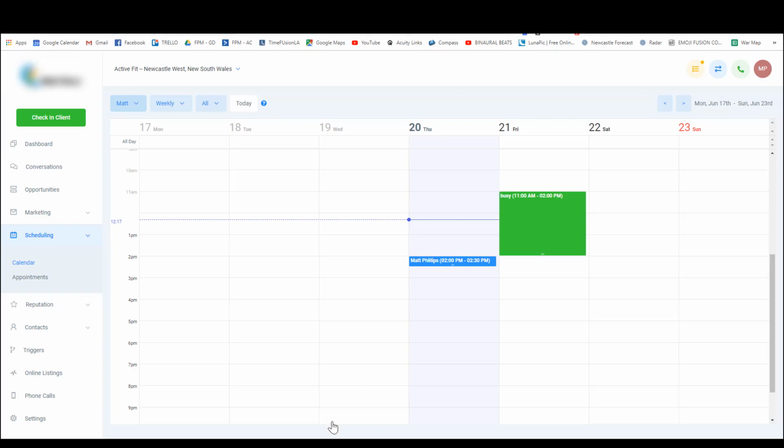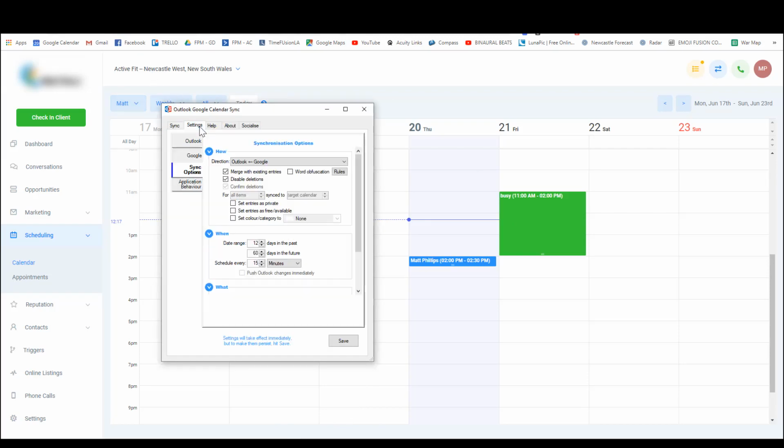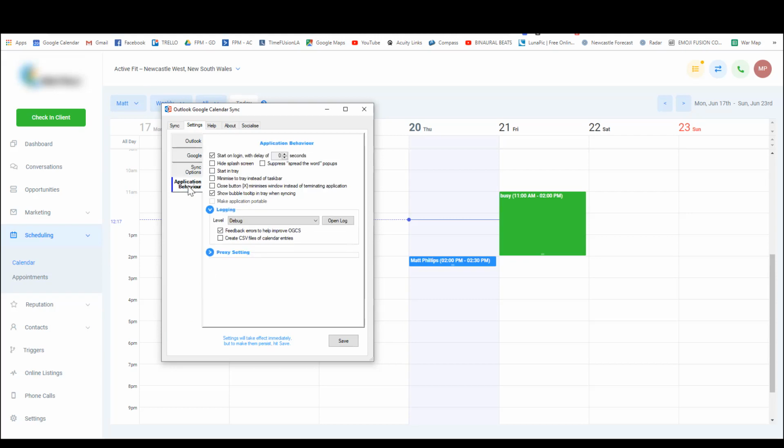One final step you want to do that I skipped over before is in your settings of the sync tool, there is that fourth tab, application behavior, and you may want to check start on login so that it always starts when you open up. Set any other settings you want in here, but start on login is important, and hit save. And now every 15 minutes this will run and synchronize your appointments.